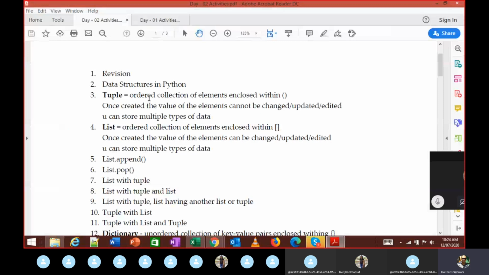The first data structure is called a tuple. It is an ordered collection of elements enclosed within these open and close brackets. The thing about a tuple is that once you create it, you cannot change or update or edit the data. And you can store multiple types of data in this tuple.